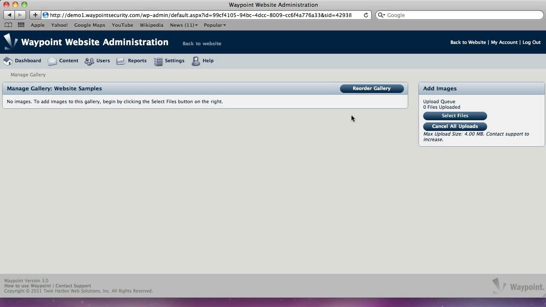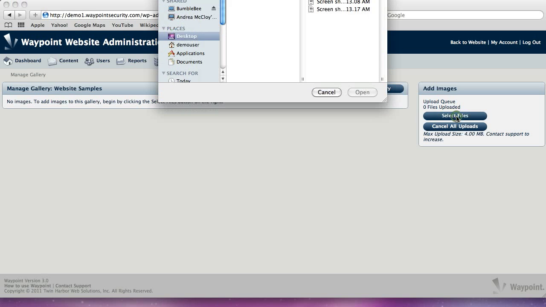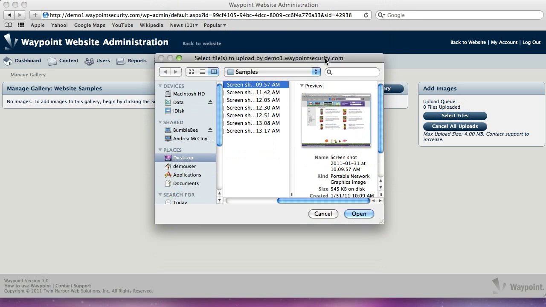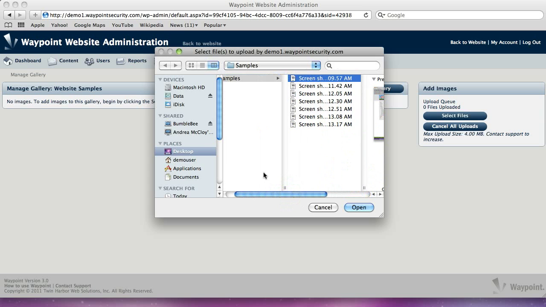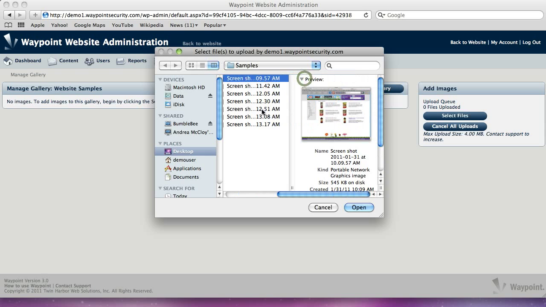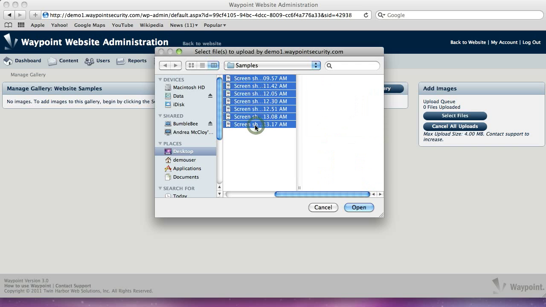So let's add some images to it, and you can do that by clicking Select Files here on the right. And here on my desktop, I have some pictures available. And the nice thing about this is, unlike a lot of upload tools you see on the internet, where you have to do one at a time and keep clicking Browse over and over, here you can select multiple. So what I'm going to do is click one of these pictures, and then I'm going to hold the Shift key on my keyboard and click the last item. And you're going to see it's going to select multiple items all at once.